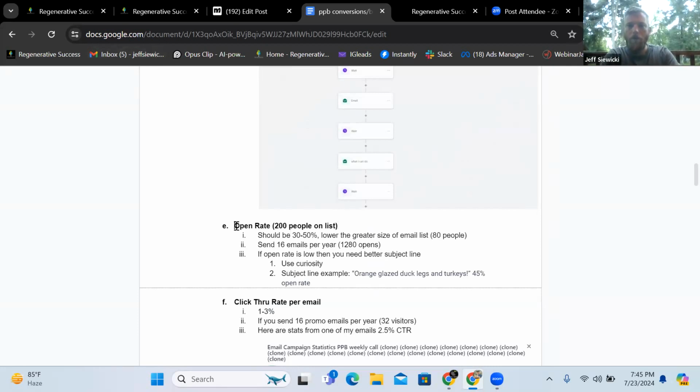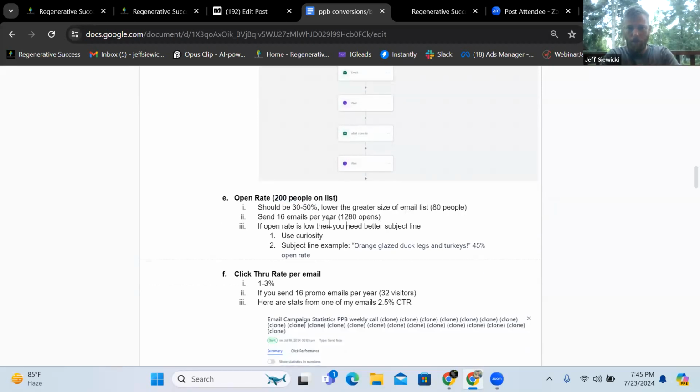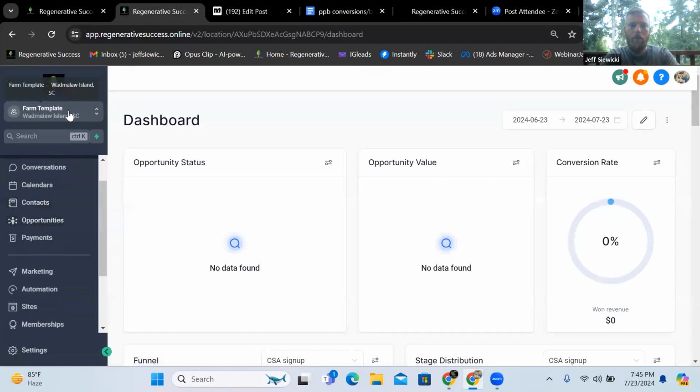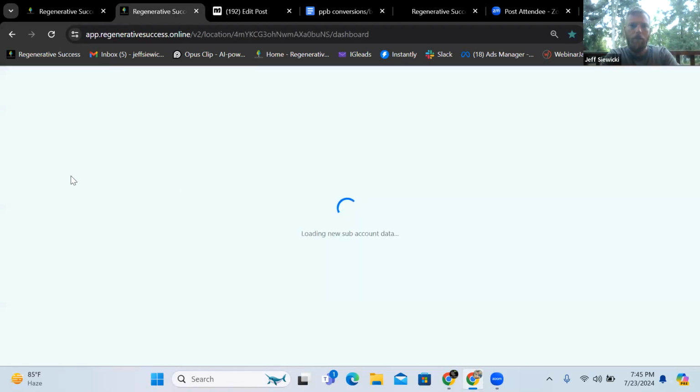So let's talk about open rate. That kind of brings us to email. When you're looking at your emails, we've got 200 new people on our list, going with this example. Your open rate is going to be anywhere from 30 to maybe 50 or 60%. So out of the emails you send, 30 to 50% of the people that are active on your list should open that email. And you should be able to see those statistics. So, let me give you a real life example.